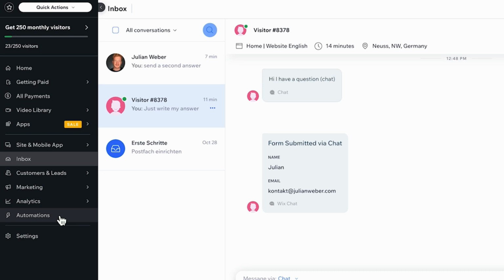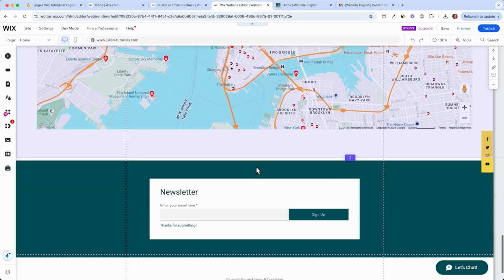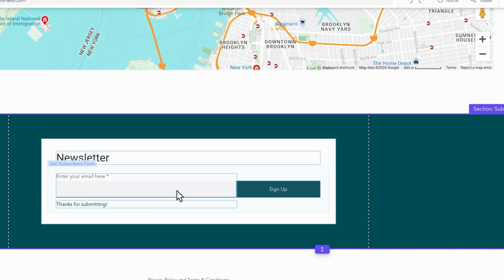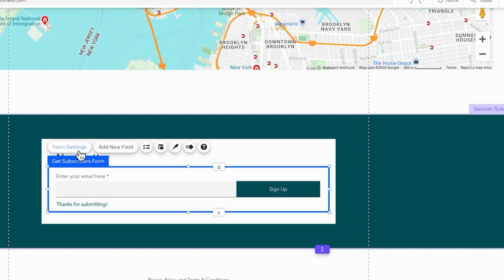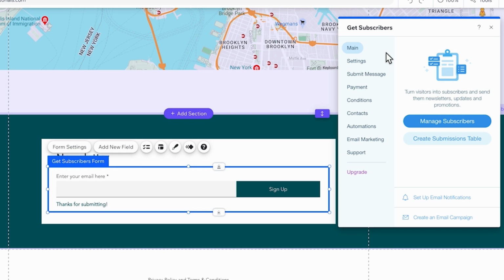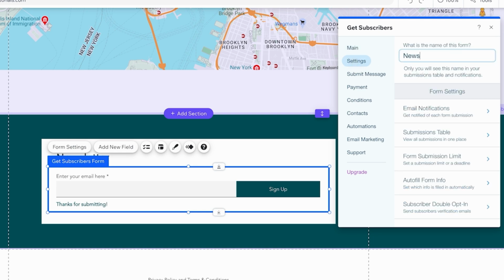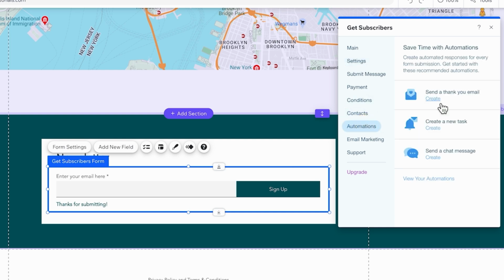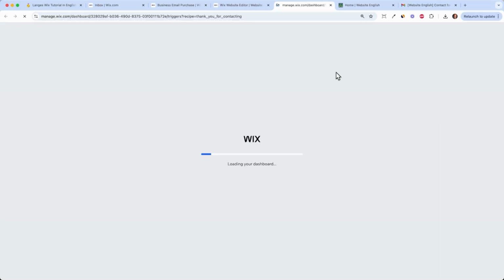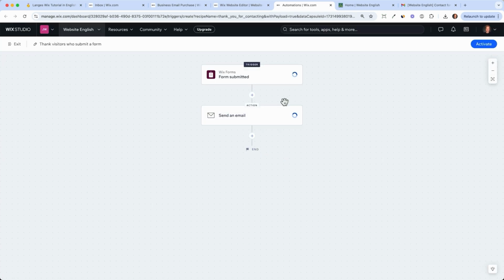You can find the automation here down in the dashboard or inside the editor. You can directly say, okay, if someone signs up for our newsletter here, you can go on form settings and give it a proper name, newsletter box on homepage. And then you have this automation tab here. And here we can say, okay, now I want to send an automation to the person signing up to my newsletter. And then you will directly land inside the automation manager of Wix.